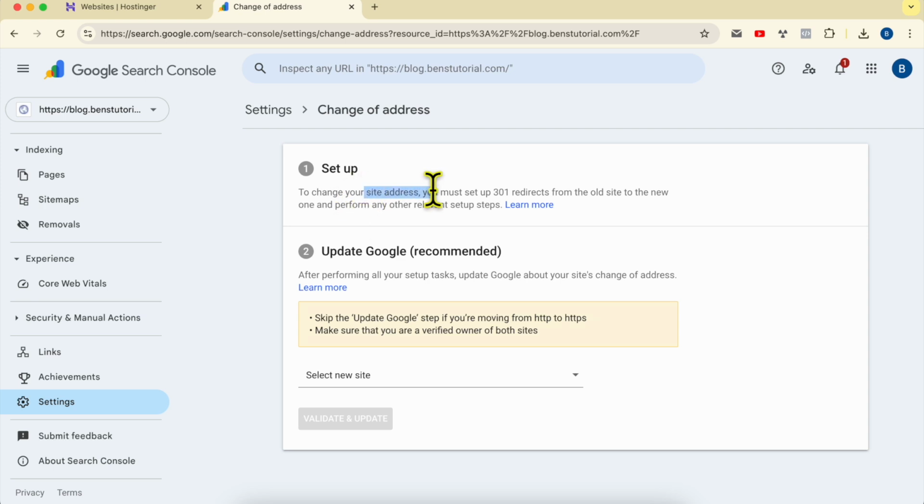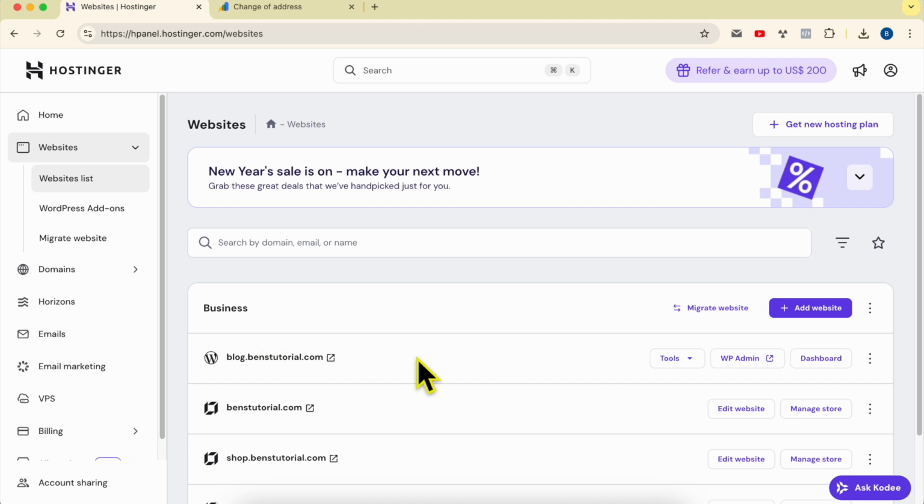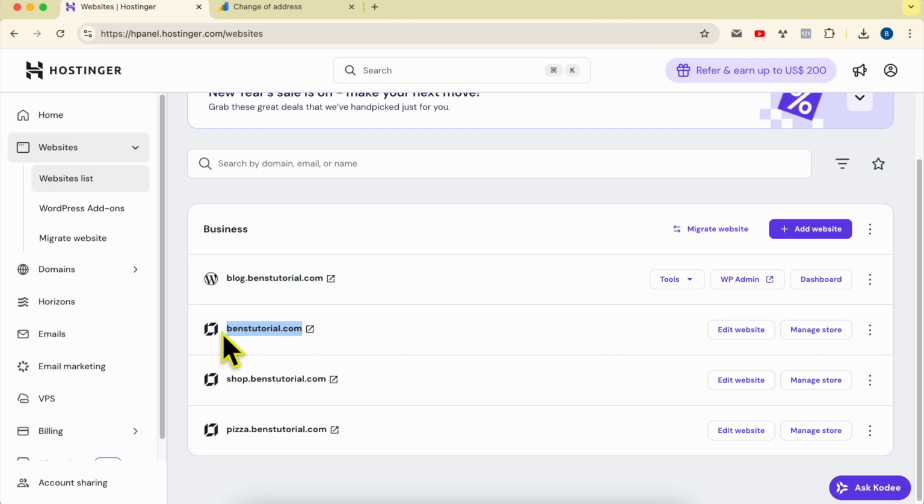To change your site address, you must set up a 301 redirect from the old site to the new one and perform any other relevant setup steps. So here I need to set up this redirection. So I will go to my site. This is my website, my old site, blog.benstutorial.com, and the new one is simply benstutorial.com.